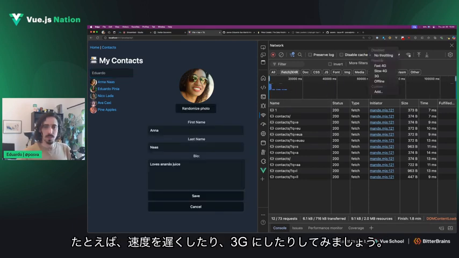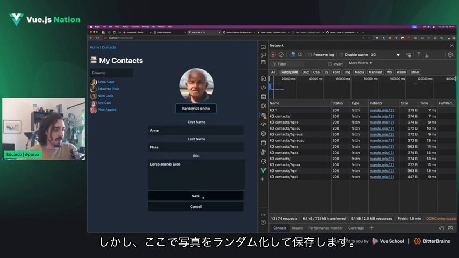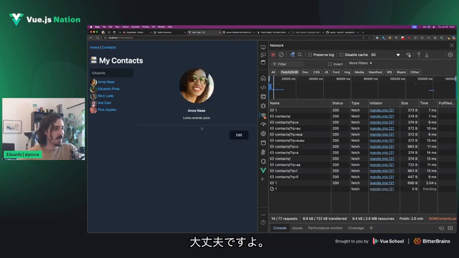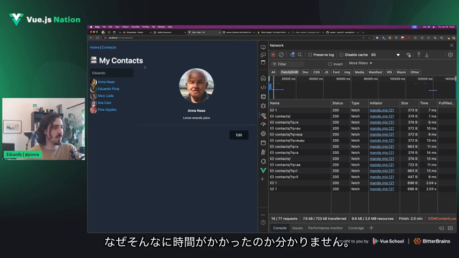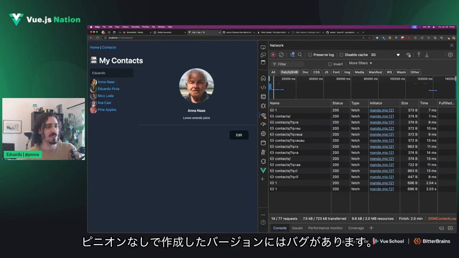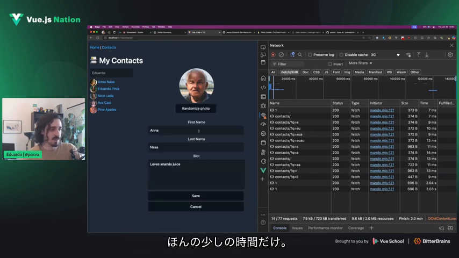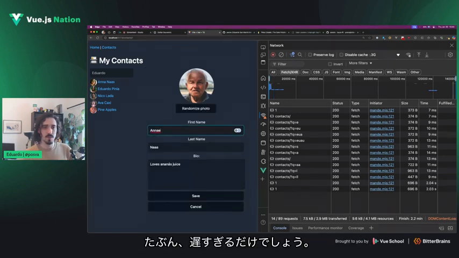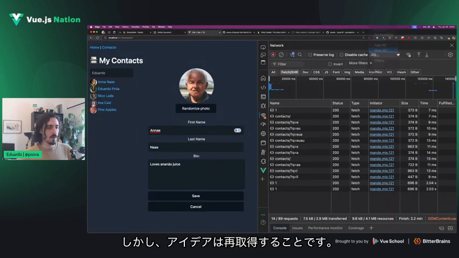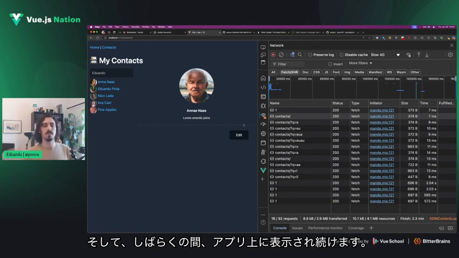So for example, let me go slow or even 3G. If I randomize the photo here and I save, I didn't handle it. Oh, I did. I don't know why it took so long, but I think it's bugged. The version I did without pinning currently is bugged. So you have the loading spinner appearing there for a small amount of time. Maybe it's just too slow. But the idea is that it refetches and it appears there only after some time.